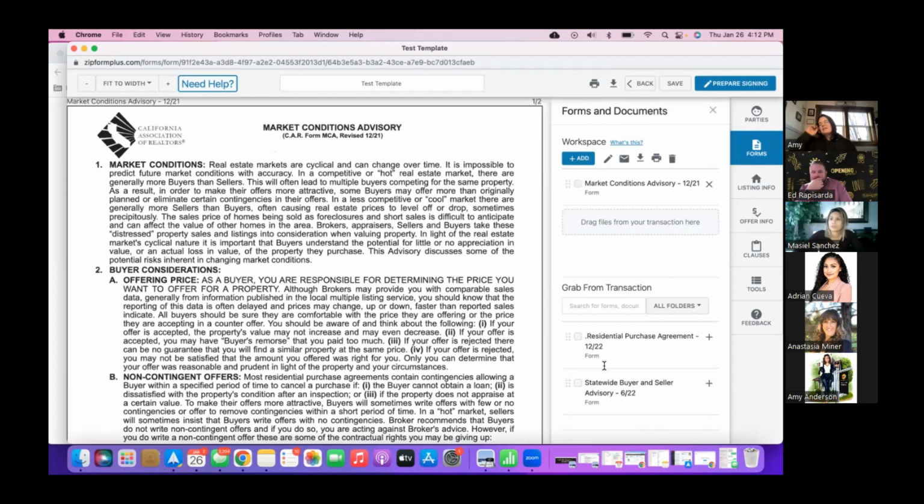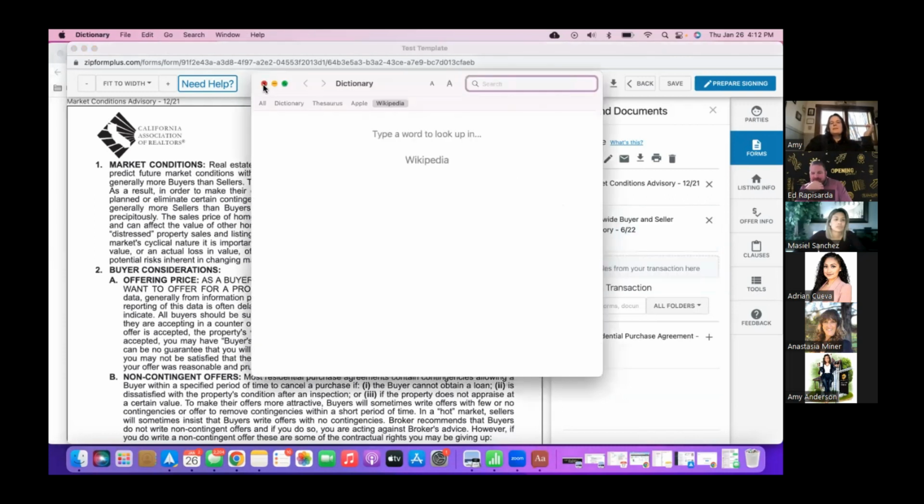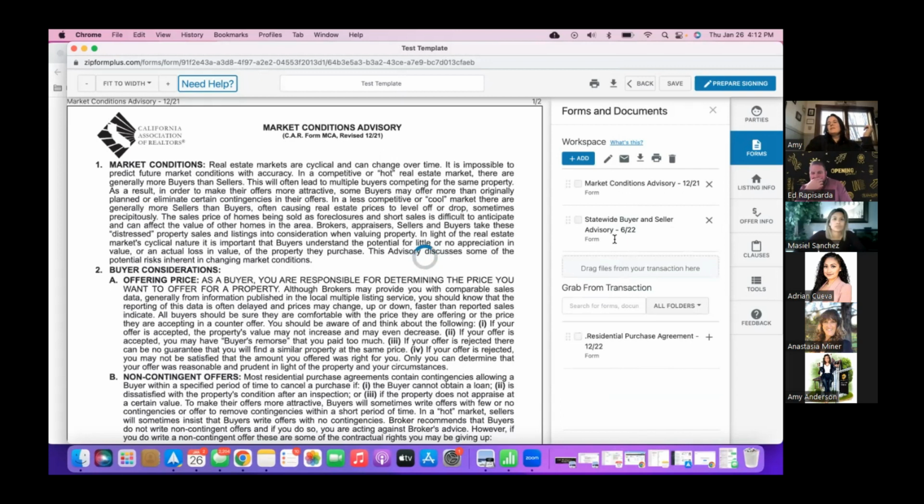So the nice thing about the new forms editor is this: with the old one, I would open up a form and then you'd have to close back and go back to the transaction, open up the next form to edit it, go back to the transaction. Here I opened the market conditions advisory. I'm like, man, I really want to edit the statewide buyer and seller advisory. So that form's already in this file. So all I have to do is grab it over here on the dots. Not very good at grabbing things. Hold on. It usually takes me 2 hands. Oh, it made it, because I double clicked. All right. And I just drag it up into the editing square up here, the workspace, which allows me to edit that form.